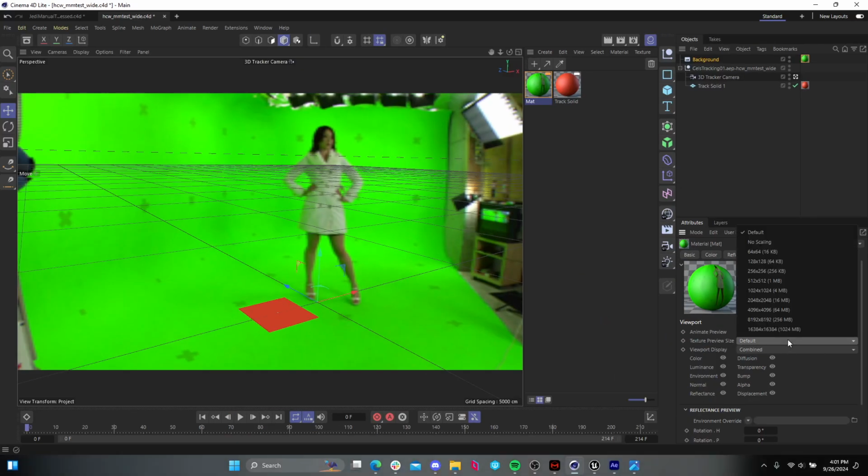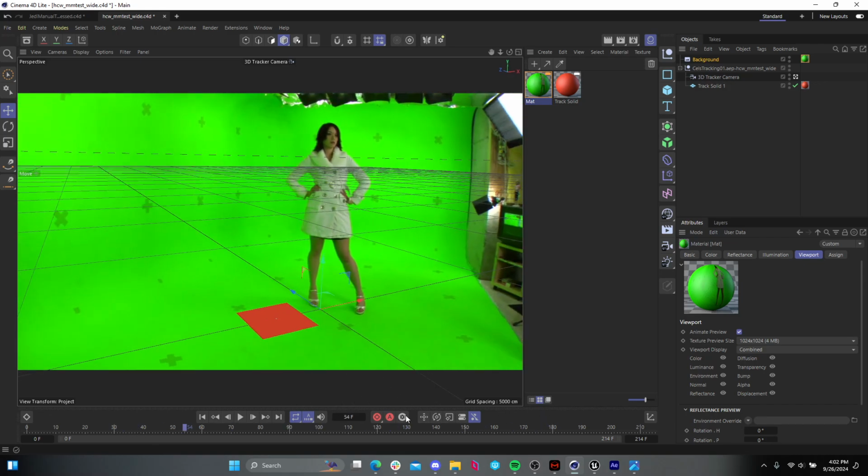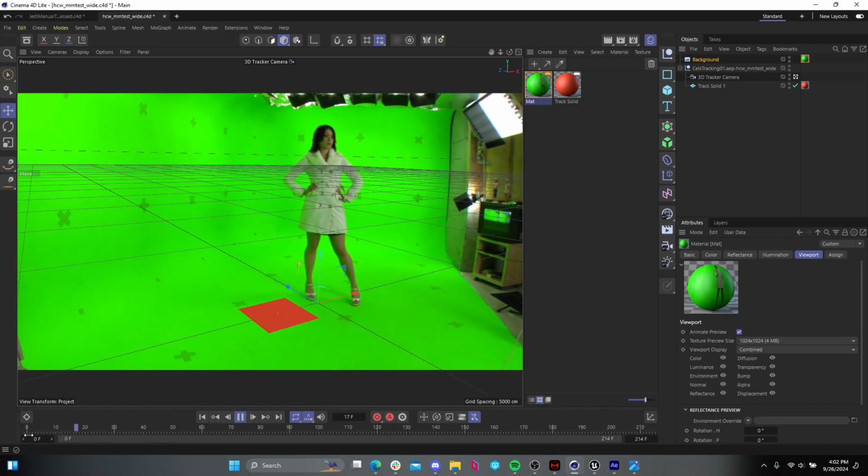I usually like to increase this, because I'm trying to make sure that the 3D object is stuck very precisely to the tracking marks. I want to increase the resolution. Increasing the resolution will bog down your computer though. It will slow it down. So it got a little bit higher quality. And animate preview. Now, ta-da, it plays.